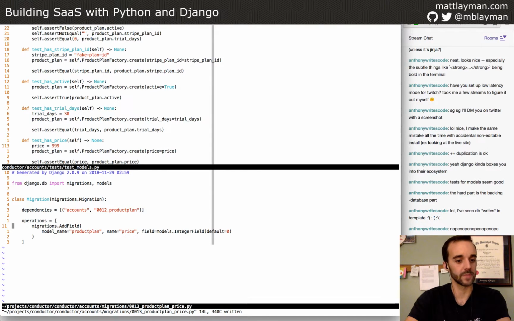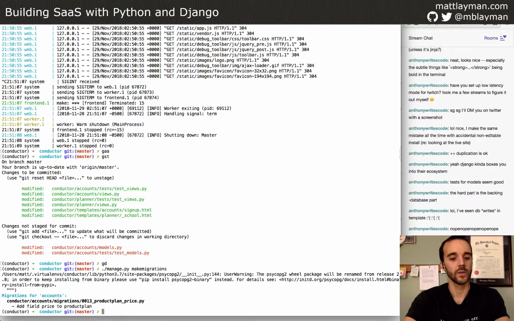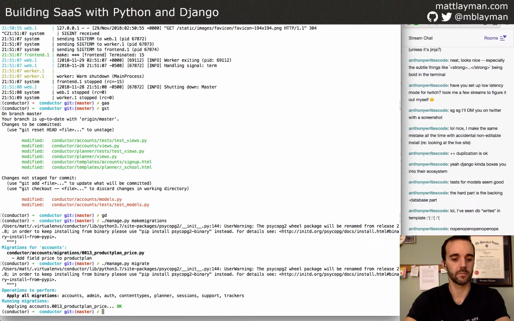But here's what's going on. So we're adding a new field. It's an integer field called price. Cool. Before I commit this, I do want to run this against my local database just to confirm that it's what I expect to happen. Okay, yeah, putting a default of 0.